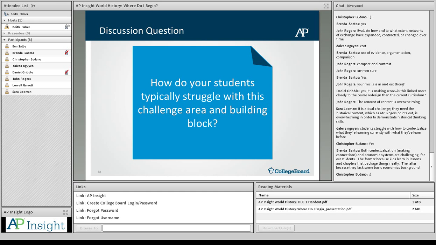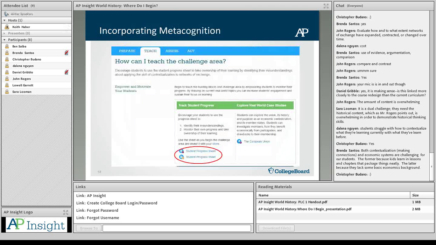AP Insight is specifically designed to help give us some additional resources. If you look at the next slide, there's a student progress sheet that you can actually access. If you're on the AP Insight website, go to the Teach tab, go down and look at the student progress sheet, either one of them. What you'll see is that it allows students to follow their own progression, to monitor how they're doing through this course, because that's part of the process for them to become reflective learners. The more metacognitive they become, the more likely they are to be able to get through that content. This is the time of year where it's the most difficult to do. Okay?